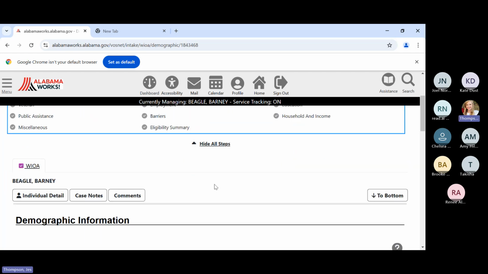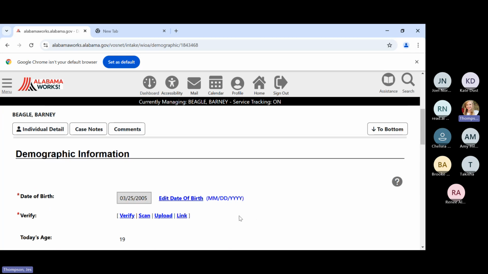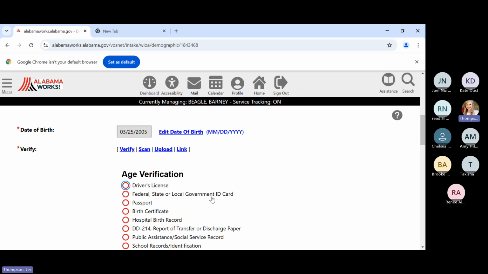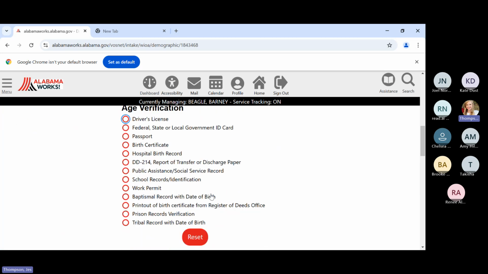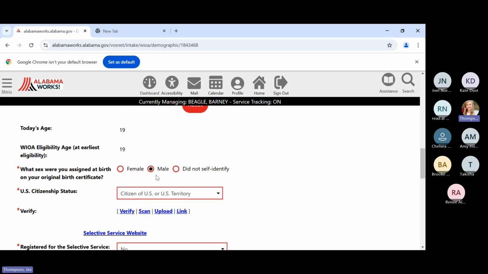All right, so next we're on the demographic information. So here we've already entered in the date of birth. So it's showing that. So it's asking us to verify that date of birth. And it gives us again options to documentation that we can use to verify their date of birth. I'm going to select the driver's license. Then the system has you with the date and the date of their eligibility. And then there's more questions.